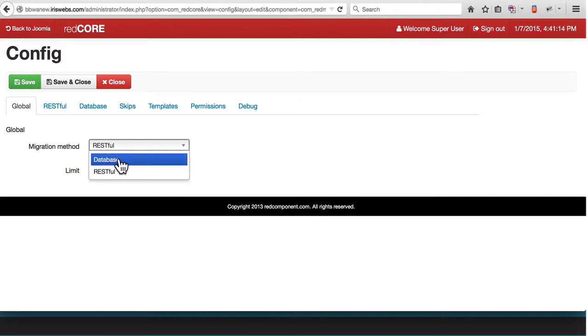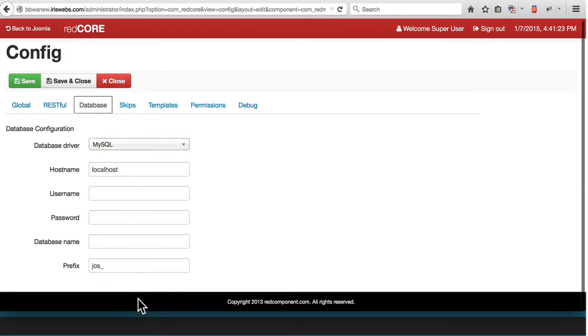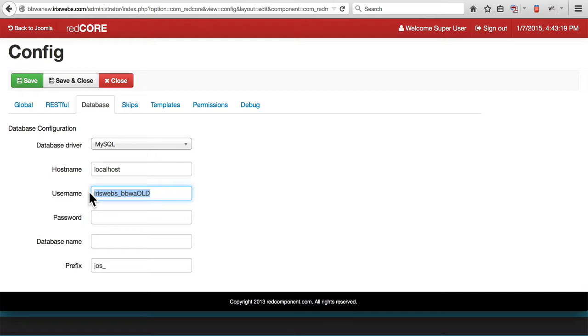I do have the database details, so I'll be using the database method, and then I need to say what those database details are. As in the new, my username and database name are the same, and my password. I'm assuming that the old database prefix was JOS. It almost always was, that would have been available to me looking at that configuration file.